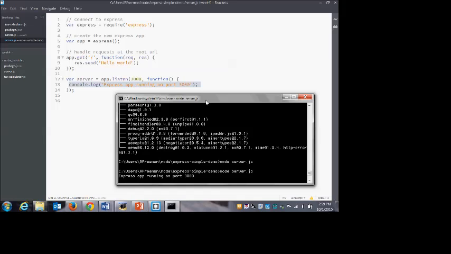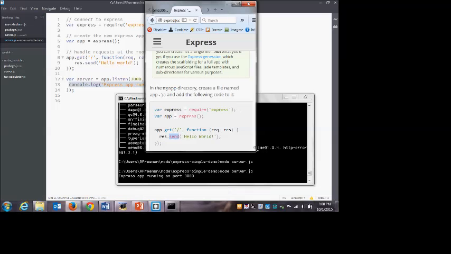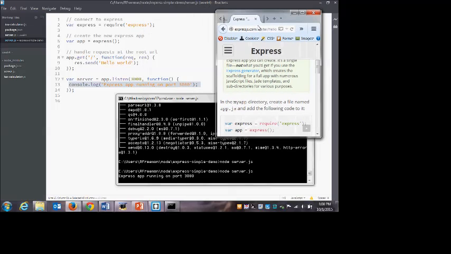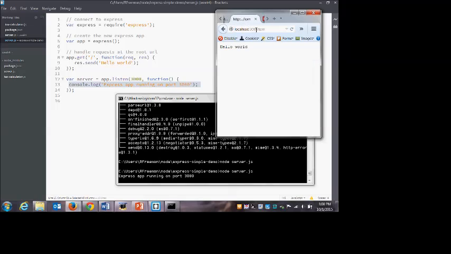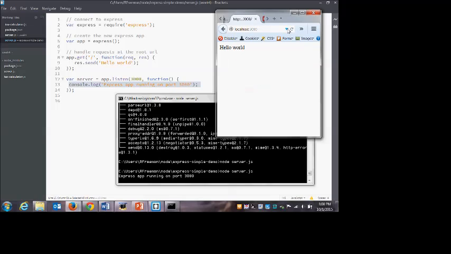So now our application's running. It logs to the console. We should be able to open our browser and browse to localhost 3000 and get a hello world message. Just shrink my browser down a bit. So now if I go to localhost 3000, I don't specify any particular URL, we get hello world.